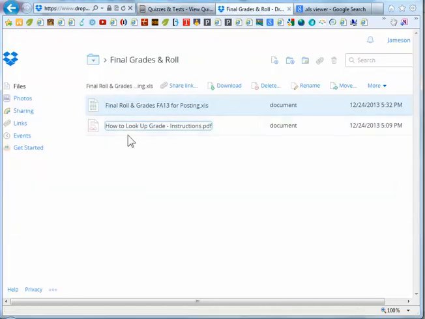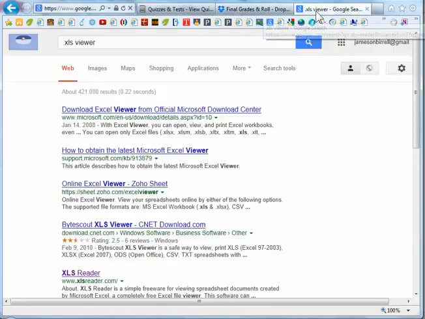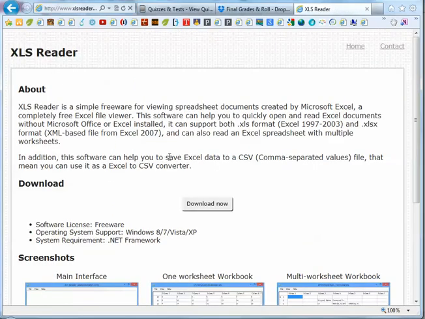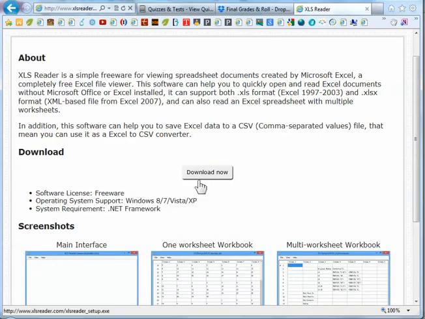Again, you'll be getting a direct link to your grades and roll folder of whatever Dropbox you're part of for whatever class you're taking. And if you don't happen to have Microsoft Excel, which I don't on my home computer, then you can download the Microsoft Excel Viewer. It's free. Or you can download this one I've used before, or I've seen before, XLS Reader. It's just a free program right here.